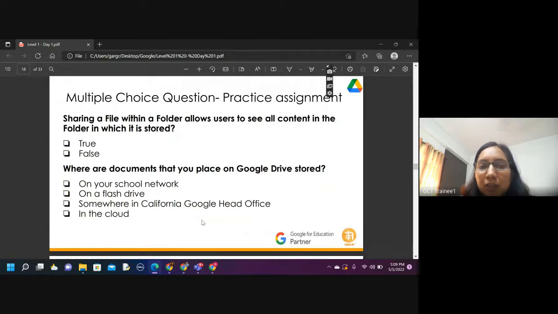Sharing a file within a folder allows users to see all the content in the folder which is stored inside that folder. So if you're sharing a folder with a group of people, will all the contents inside that folder also be shared? What do you think? Is it true or false?